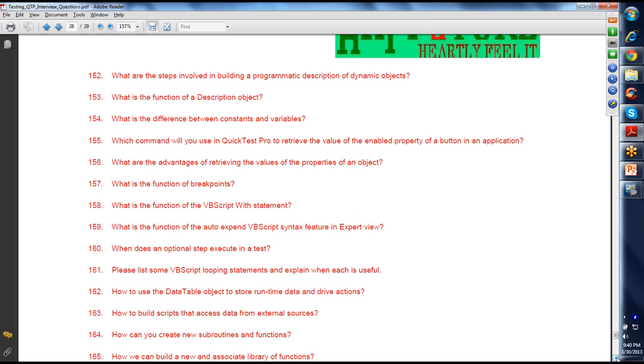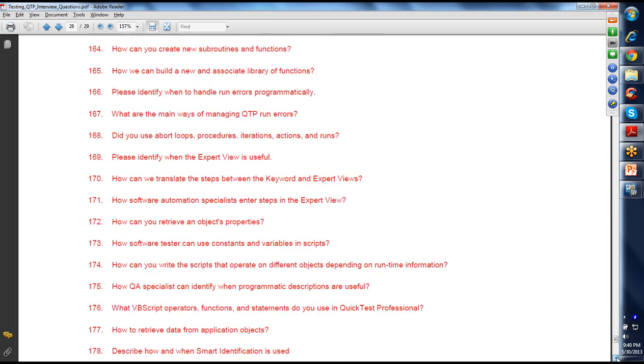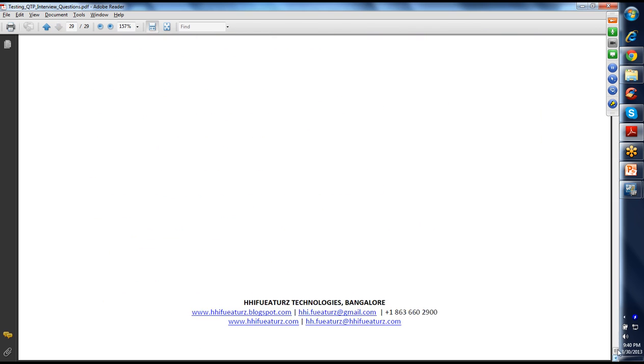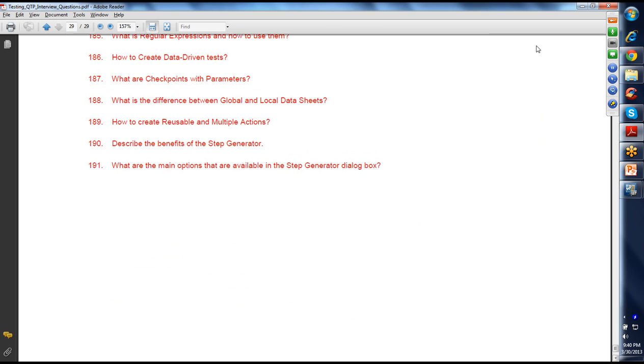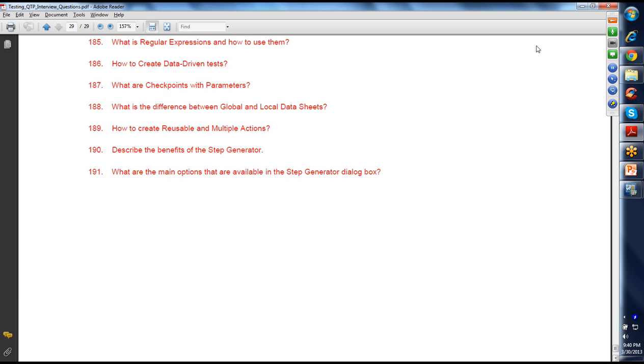So, when does an optional step execute? Please list VB script looping statements. How do you use the data table object to store data? How to build scripts that access data from an external source? Still, so many questions are there. Okay, first we go quickly, and where something is new, we go for it.